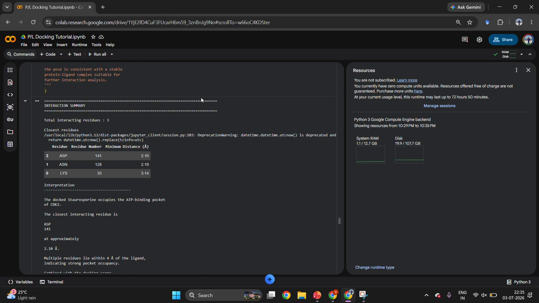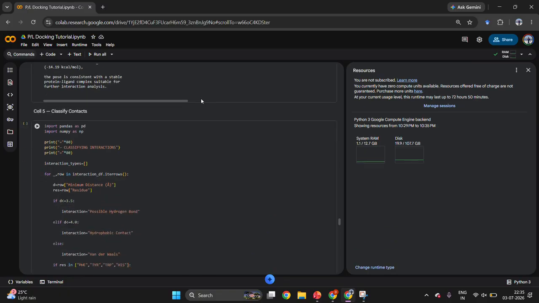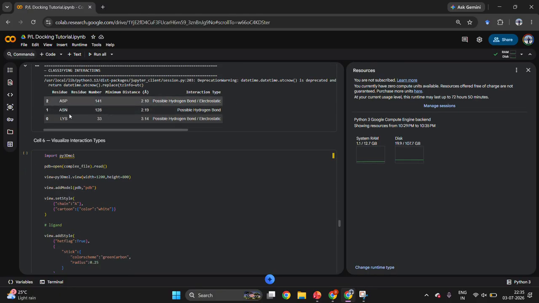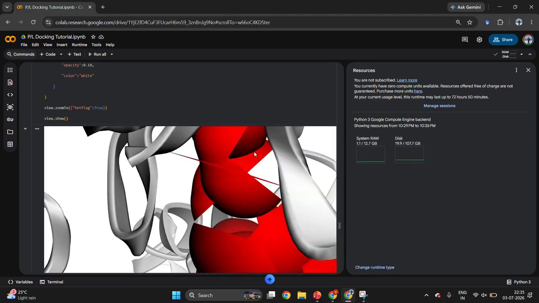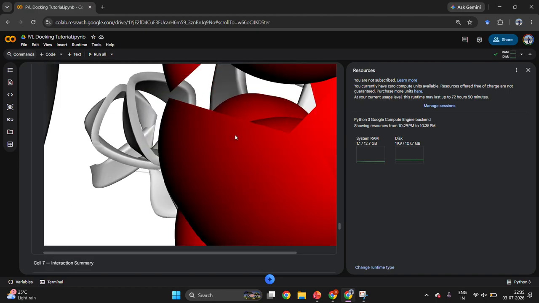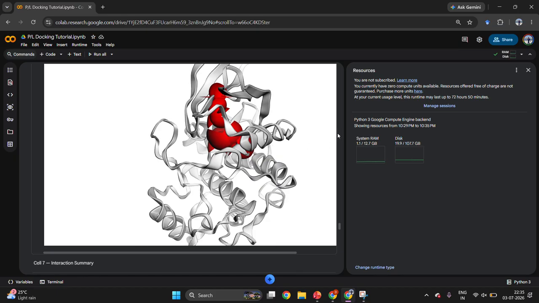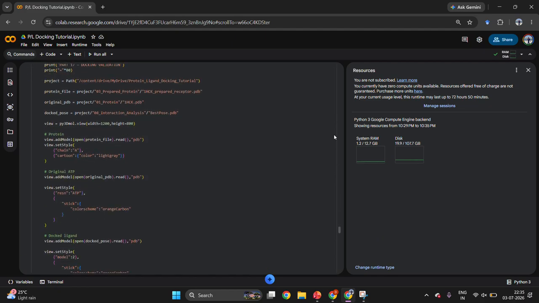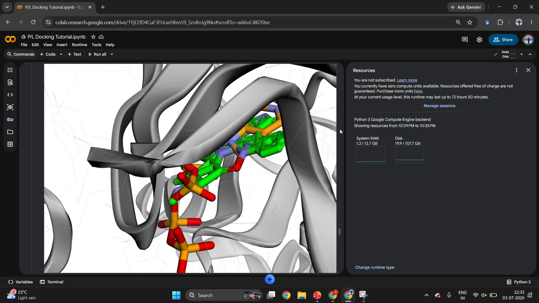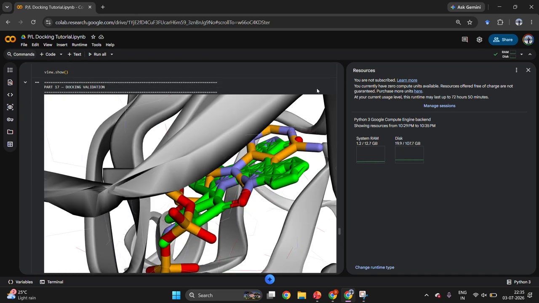The interaction summary will be displayed, and further it will classify the contents. These are the residues like aspartate and lysine, all these residues with the residue numbers, the minimum distance, and the type of the interactions. Further, it will also give a visual representation of the interaction that has been conducted here, and it will give the summary of the interaction, which you can use in your results section. So basically, the next part is the validation of the docking.